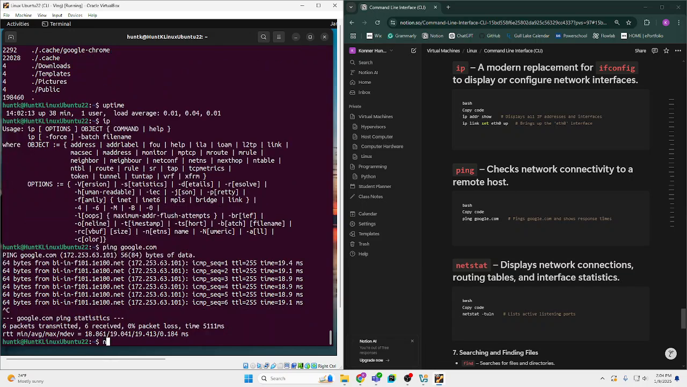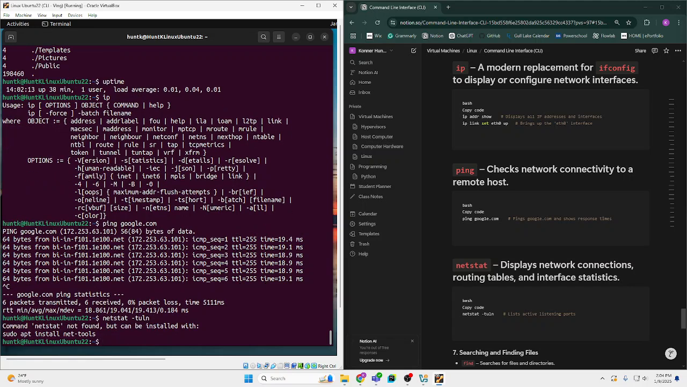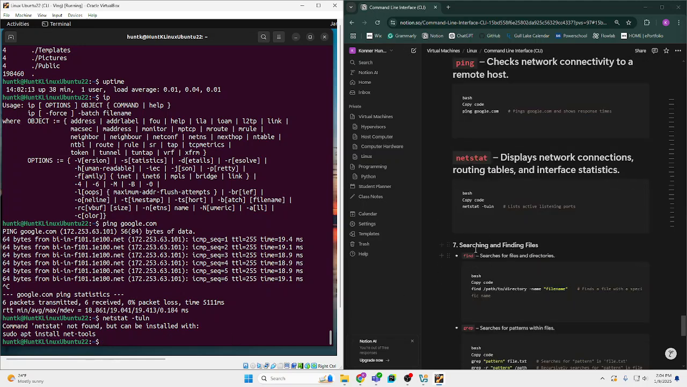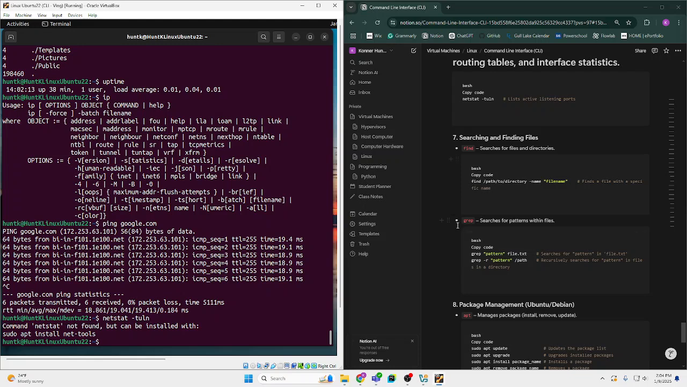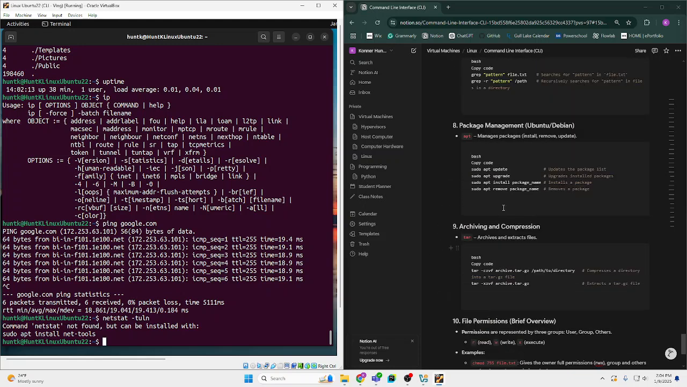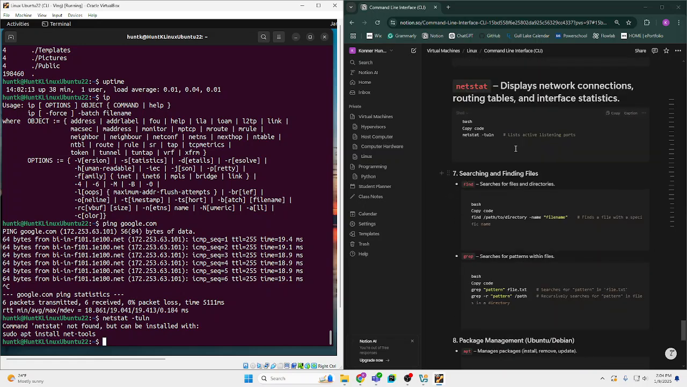Then we'll use netstat to view network connections and the such. I don't have that installed, but if you go through the process of installing it, you can view that. You can also use find and other things to look through, package management, archiving, all that stuff, but I cannot demonstrate that.